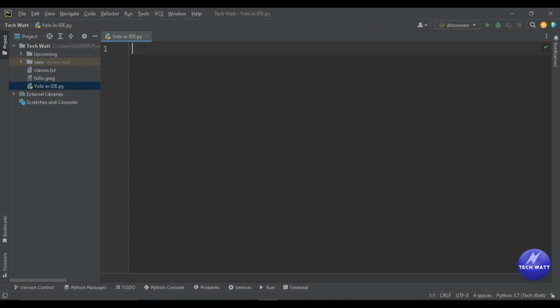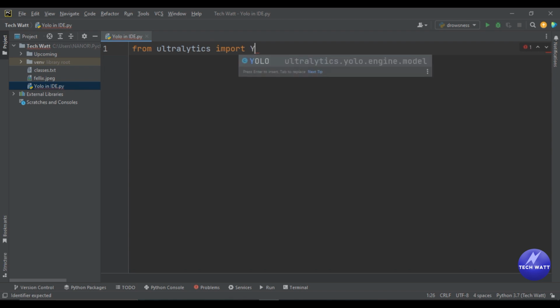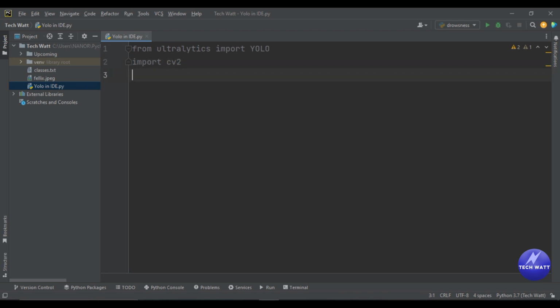Okay, so with this done, we'll go ahead now and import YOLO. So to import it, we just write from ultralytics import YOLO, all caps. Then the second library we are going to import in this case is OpenCV. So we'll just write import cv2, not cvzone, cv2. Okay, so these are the libraries we'll be using. We'll also be using math, so let's import math, and this is fine.